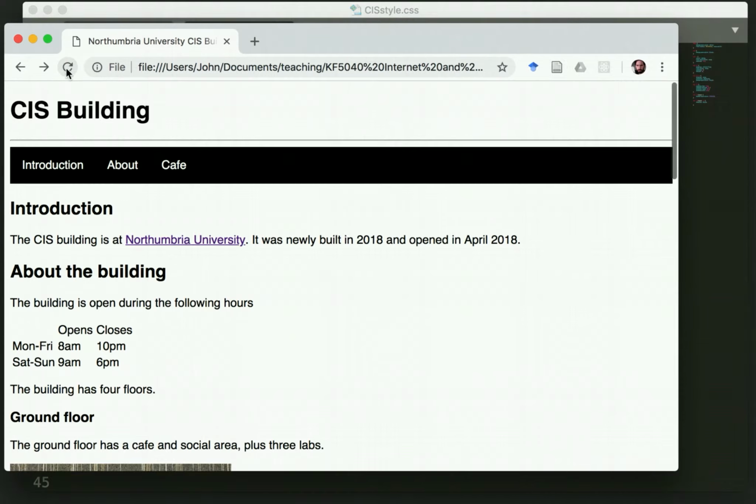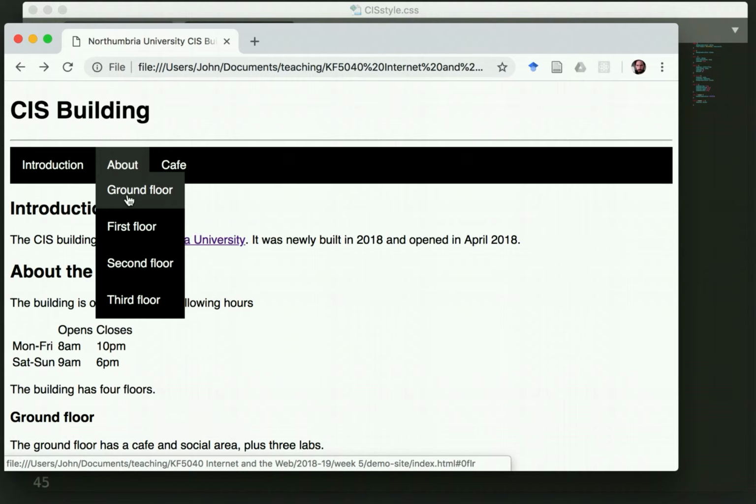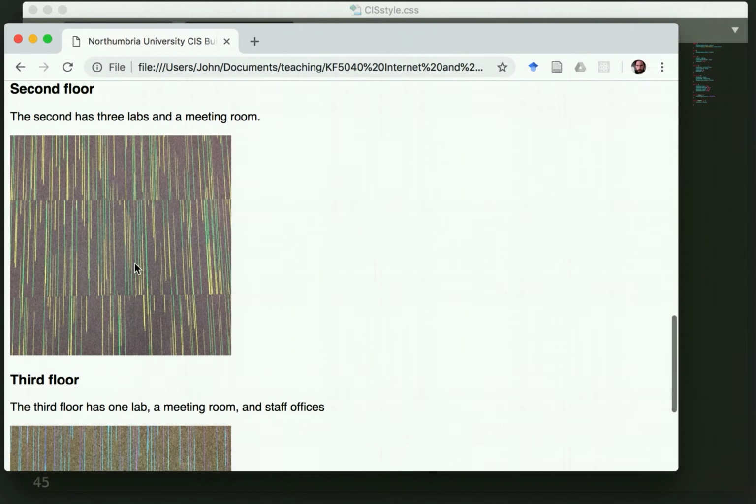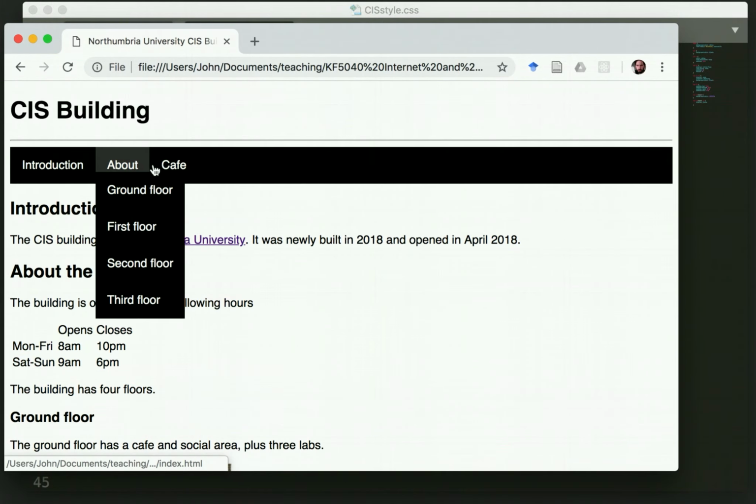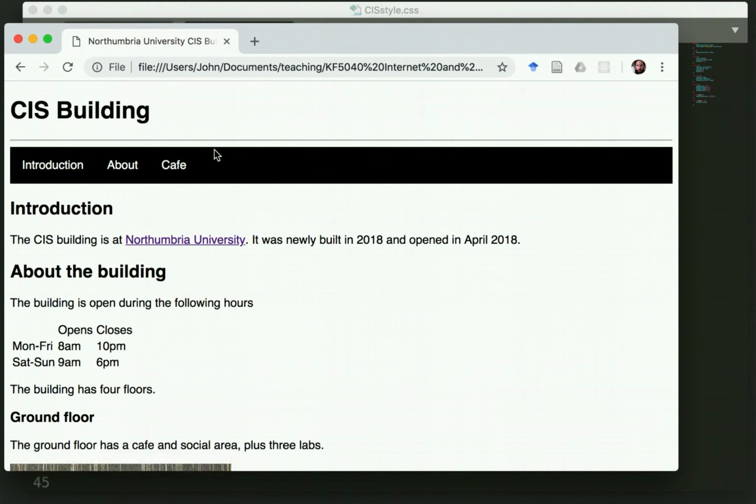Hopefully now if I reload that, I can hover over the introduction, that's fine. I hover over the about, yes, and I get my drop down list there. That's great. These should work if I click on them. That's great, and then there's no hover over the cafe. Okay, so there we are. We've used CSS to make a nice inline menu there with a drop down.